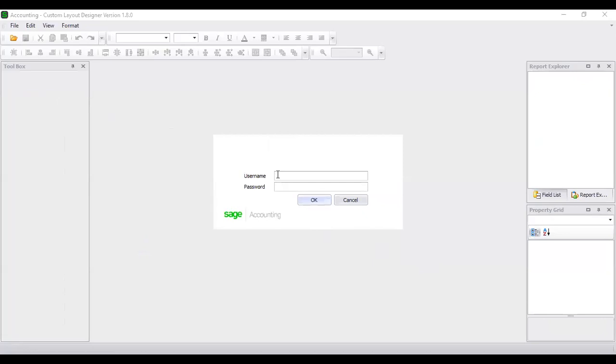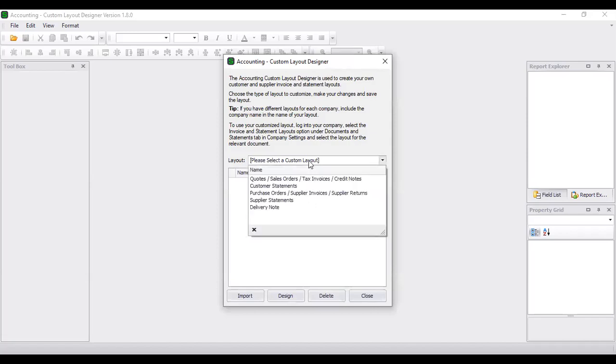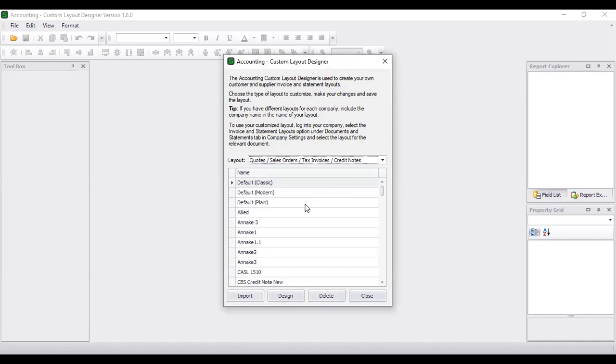Okay, you can enter your username, your email address, and your password. Click OK. Then from this layout, if you are designing quotations, sales order, tax invoice, or credit note, customer documents, you can select this first one: quotes, sales orders, tax invoices, credit notes. Then there may be default layouts. Then you can select one and click on design.